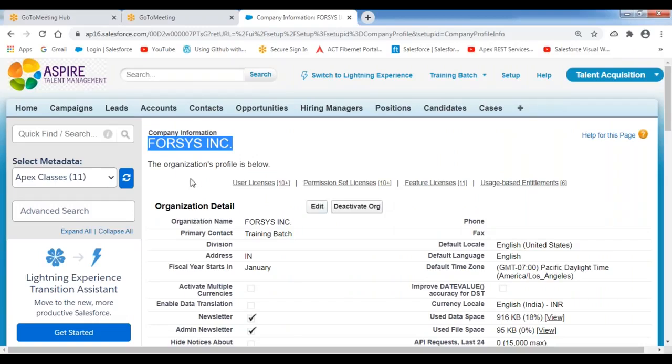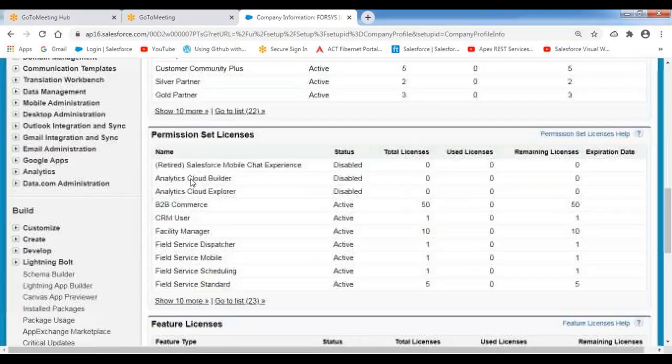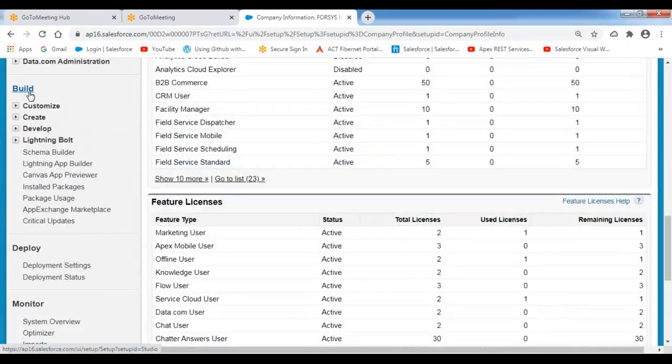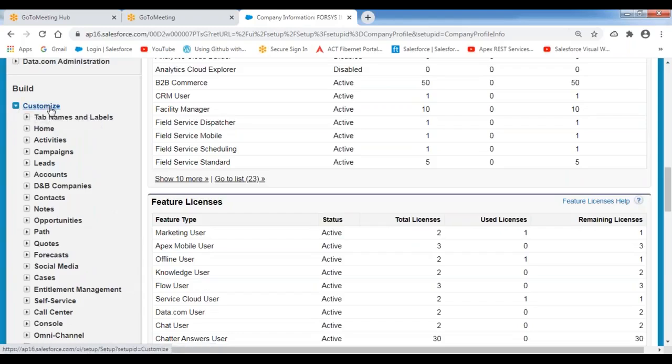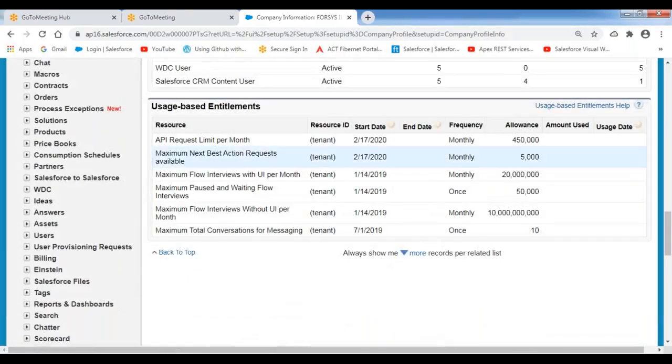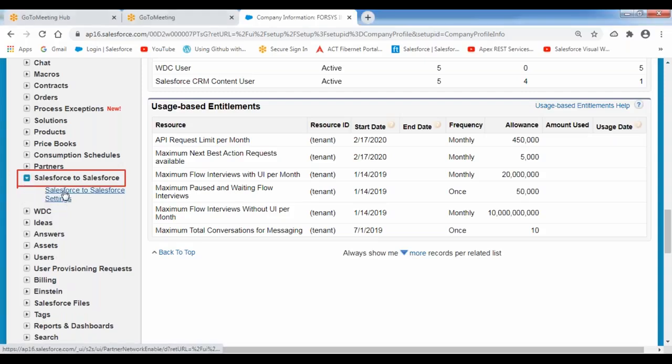Here we need to enable Salesforce to Salesforce settings. Go to the build menu in the left panel. Click on customize. Here you will have an option called Salesforce to Salesforce. When you expand this, you will have an option called the Salesforce to Salesforce settings link. Click on this link in order to enable Salesforce to Salesforce.